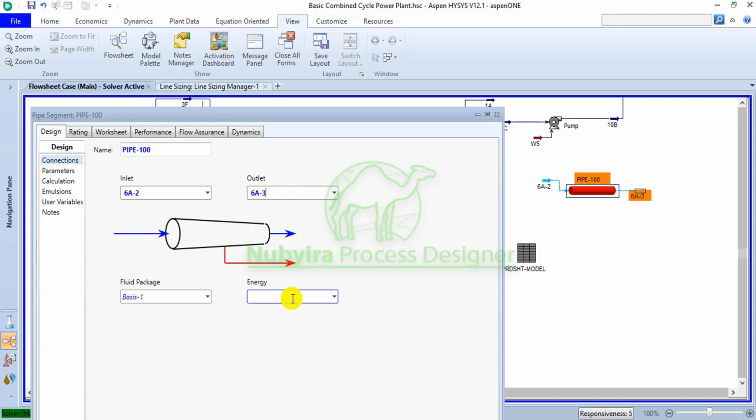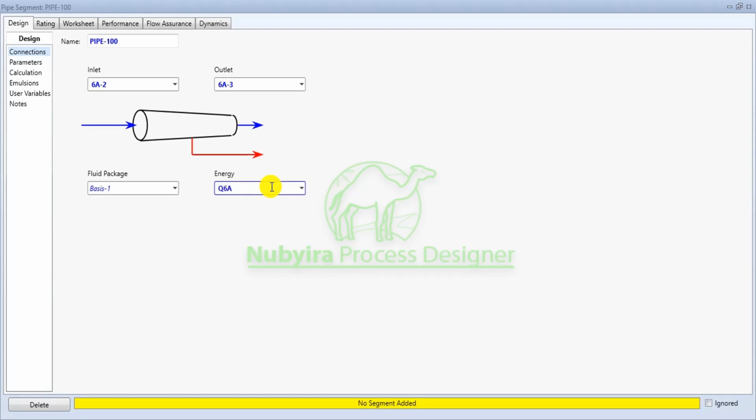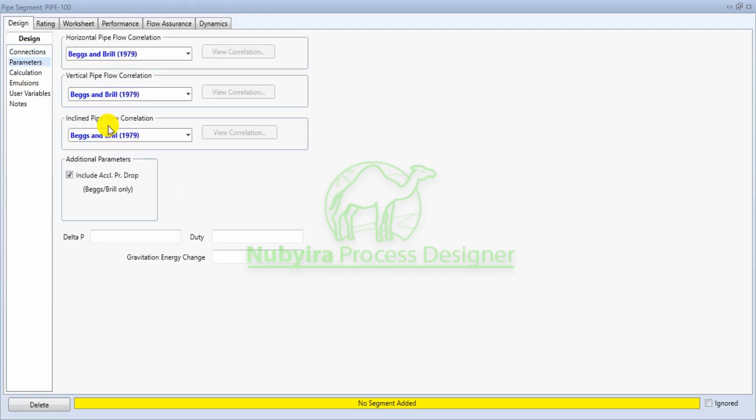So if there is an energy stream, I'm going to put the energy stream. I don't think an energy stream is required. Okay, it requires an energy stream, Q6A, so the heat loss through the heat stage. Then I'm going to use the same method of flow correlation calculation for the pressure drop calculation and the rest. We have the delta P, we have the duty that is calculated, and this is the pressure drop that's calculated for the line.